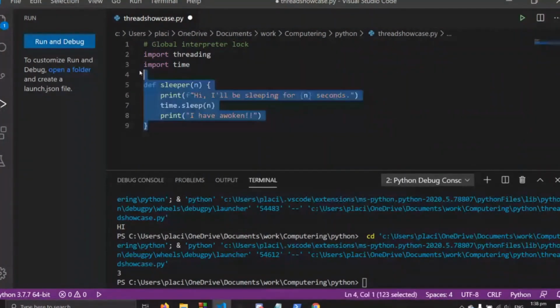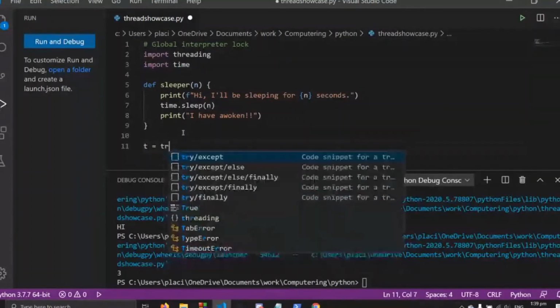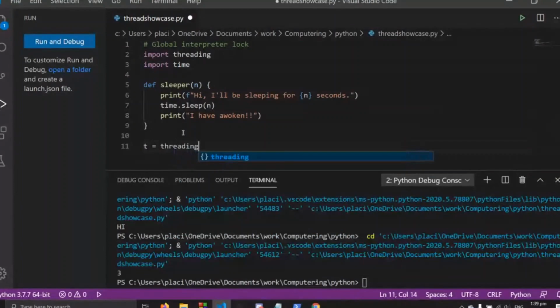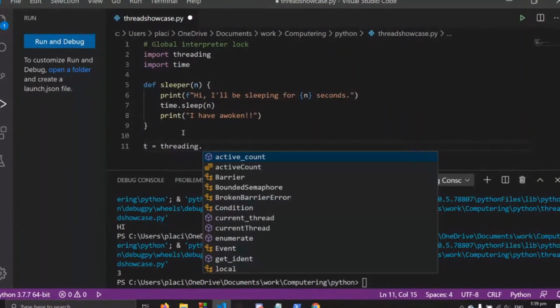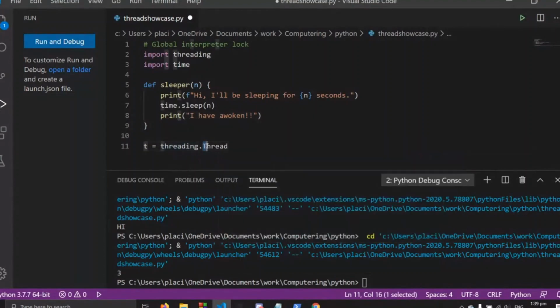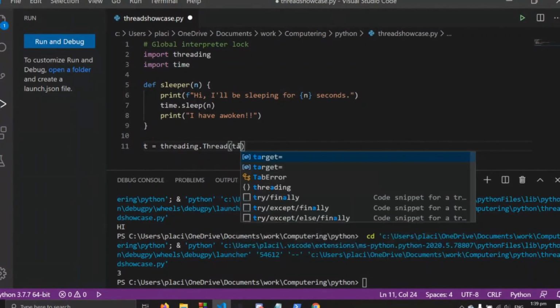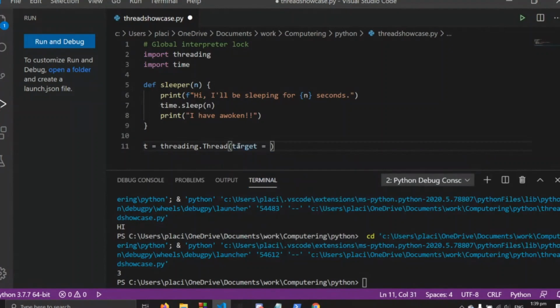So now that we have our function defined, we can start by initializing a thread. We can name it, in this case, t, by calling the threading module, so threading. We can call the Thread class within that module, so threading.Thread, and the T of Thread has to be a capital letter. When creating a thread, there are a few parameters we need to be aware of. The first is the target. So we can type target equals, and the target is the function that we want to execute. In this case, we want to execute this function over here, which is called sleeper. So we type in the name of the function, sleeper.